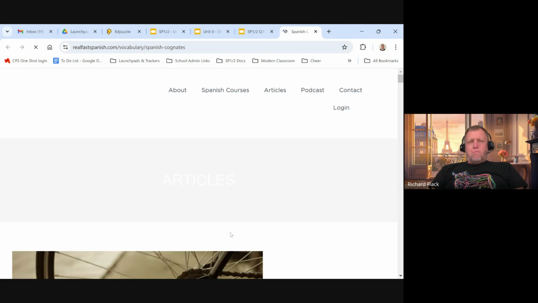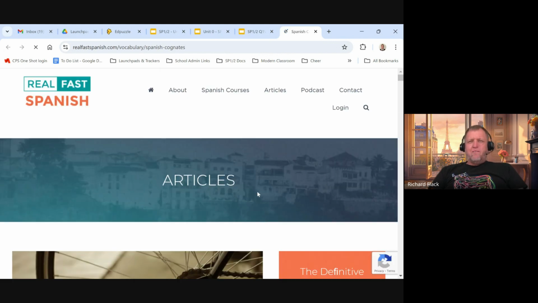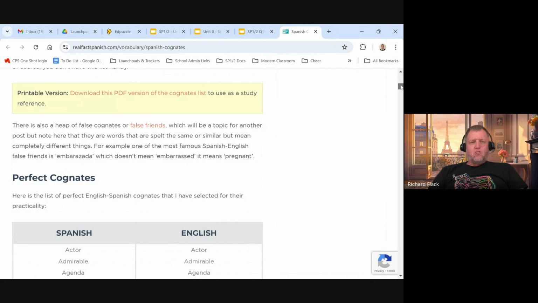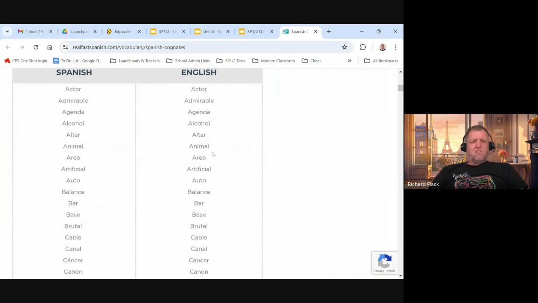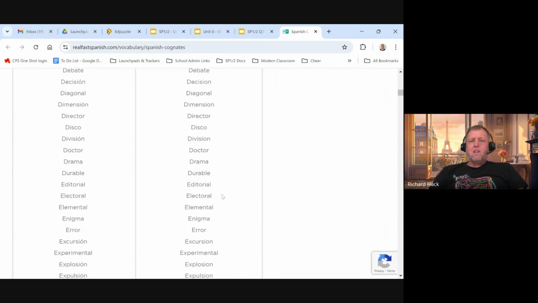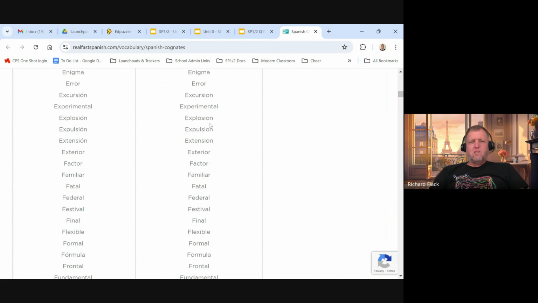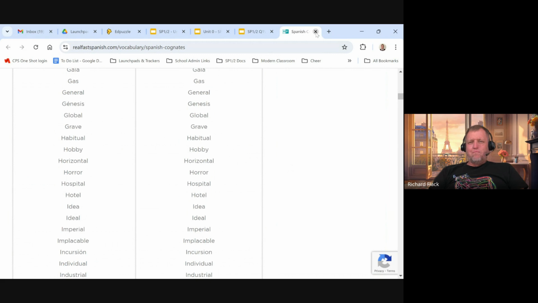On this PowerPoint and in your instructions, I've linked this website. There's many if you do a Google search, but this has a whole bunch of cognates. So you can see alcohol, actor, actor, auto, balance, balance, bar, bar, like on and on and on. Look how many words you already know in Spanish. Explosión, explosion, expulsión, expulsion, extensión, extension. Tons and tons and tons of words that you already know.